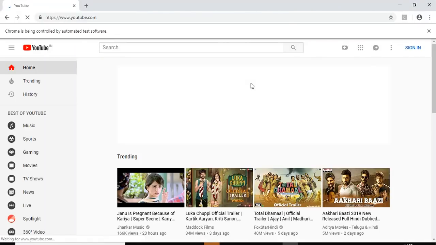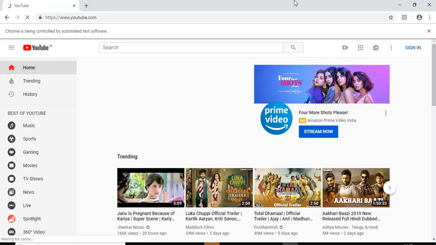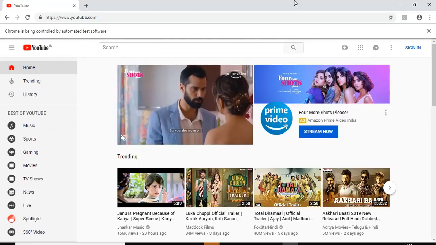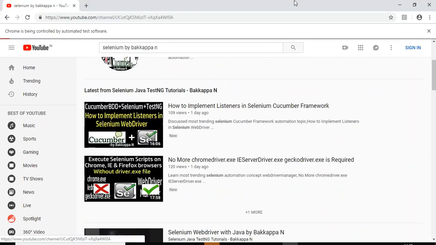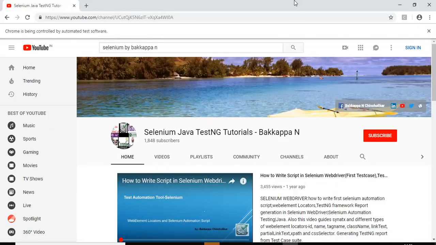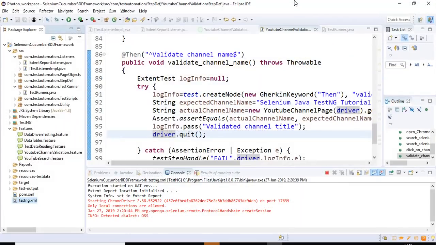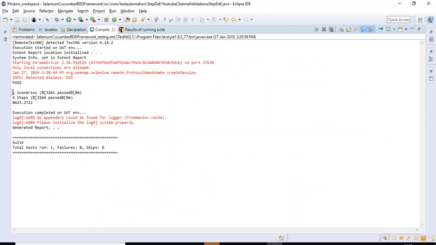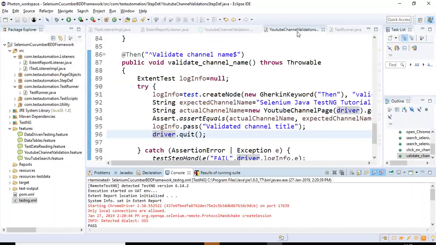First it is launching the web browser, then it has to enter the search criteria, then it has to click on my channel name, then it validates the title of the particular page. So it got executed. Let us maximize this console. We had a total of 1 scenario and it executed 4 steps in that scenario. There are no failures. As of now there is nothing in this particular reports folder.